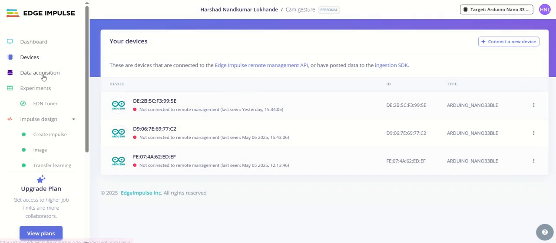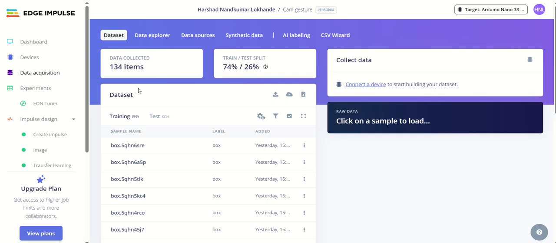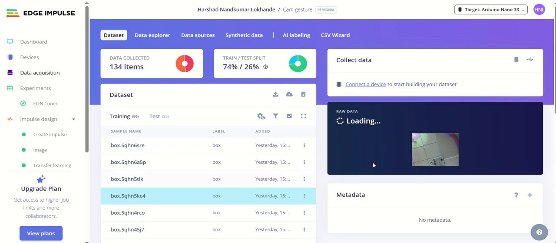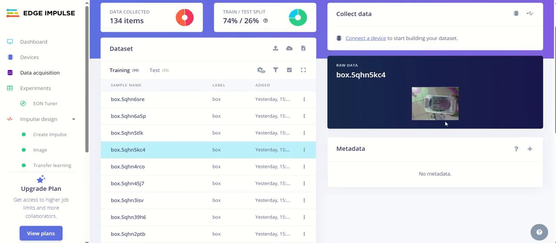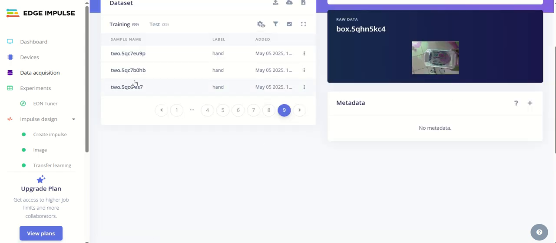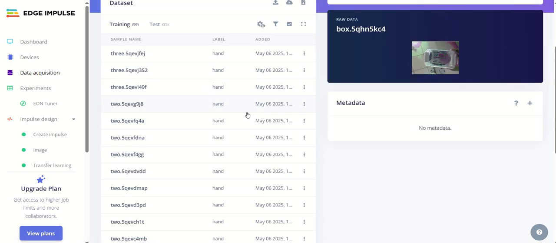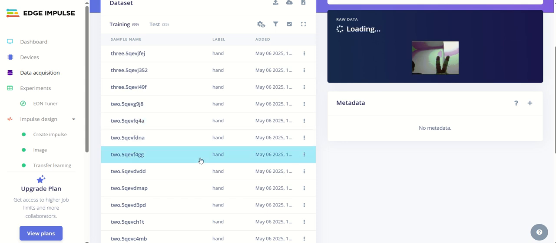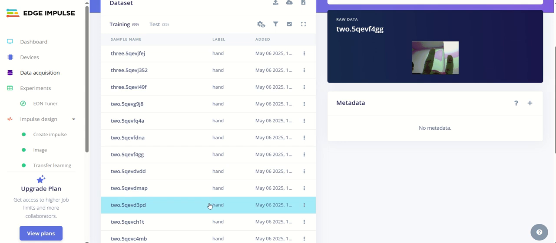Now the next task is to collect the data. I have already created a few samples. So I am using two label sample data right now. First is the box class, where I'm going to collect samples of the Nano BLE box, and second is the hand. I'm collecting different images of the hand, and it is trying to recognize those images.